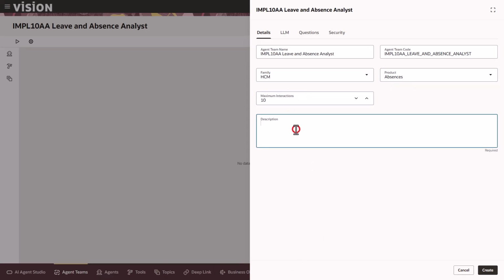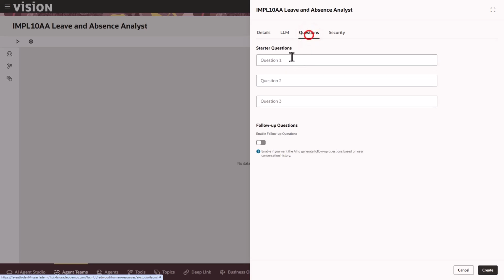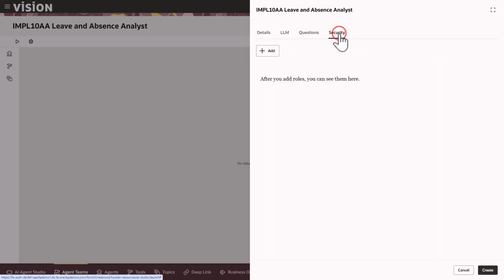Enter the description. Next, select the LLM tab. The large language model provider will remain set to default. Next, go to the questions section. Here you can enter starter questions to help users get started. So let's enter one question as an example. We can also enable the follow-up questions if we want the AI to generate follow-up questions based on user conversation history. Let's move to the security section.